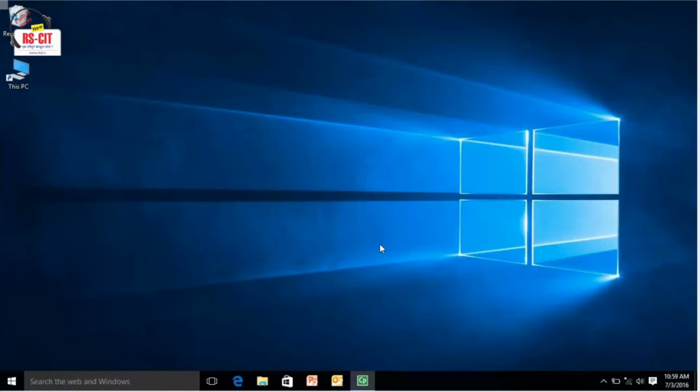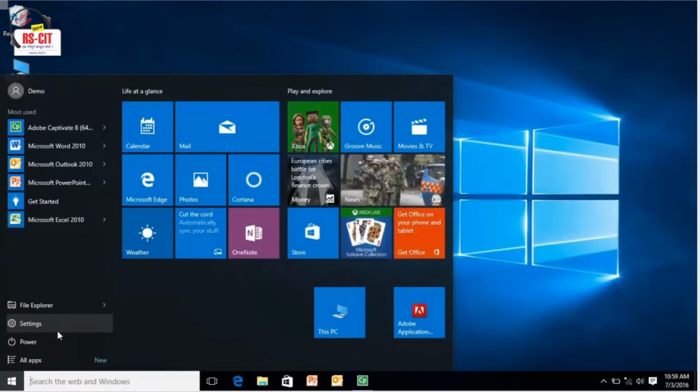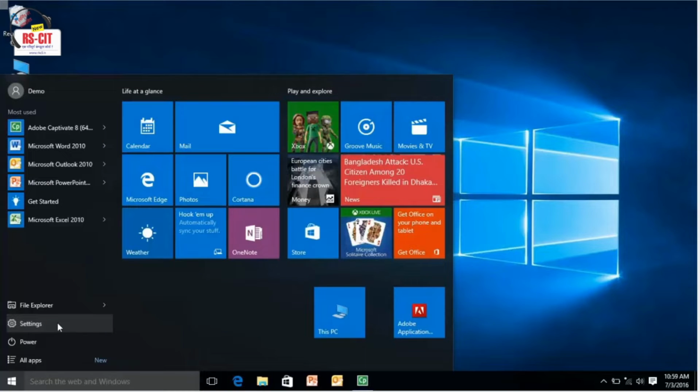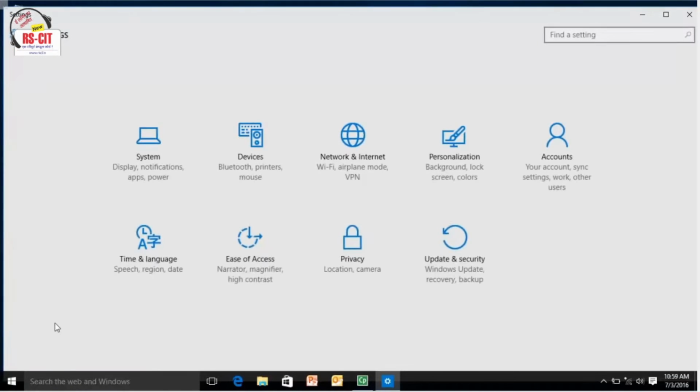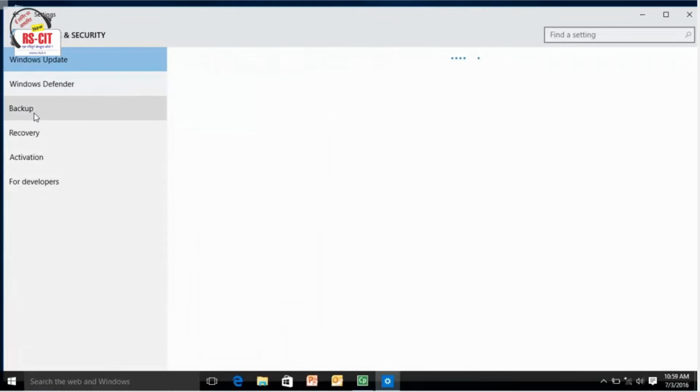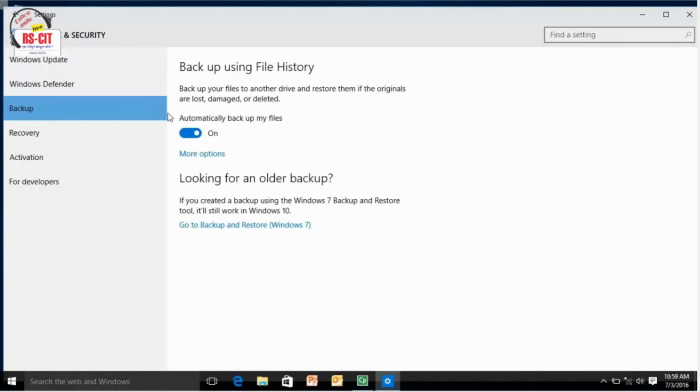Backup and restore. It's always good to have a backup. Keep copies of your files on another drive in case something happens to the originals. Select the Start icon button. Then select Settings. Update and Security. Backup. Add a drive and choose an external drive or network location for your backups.